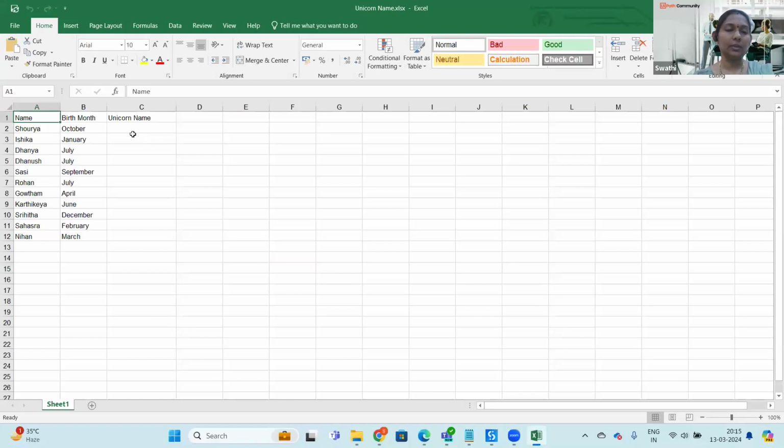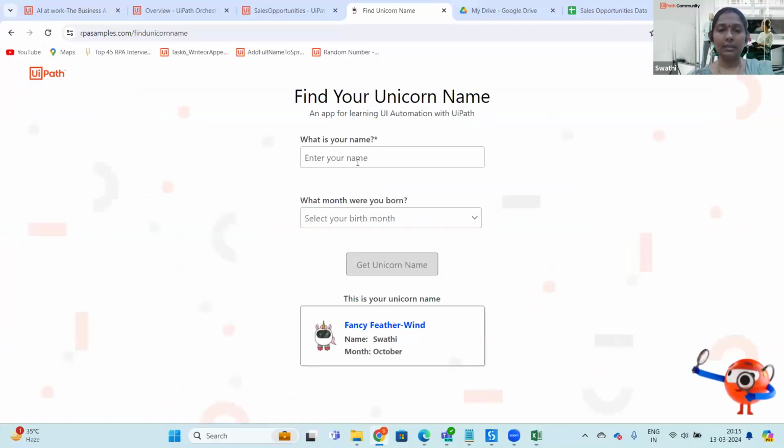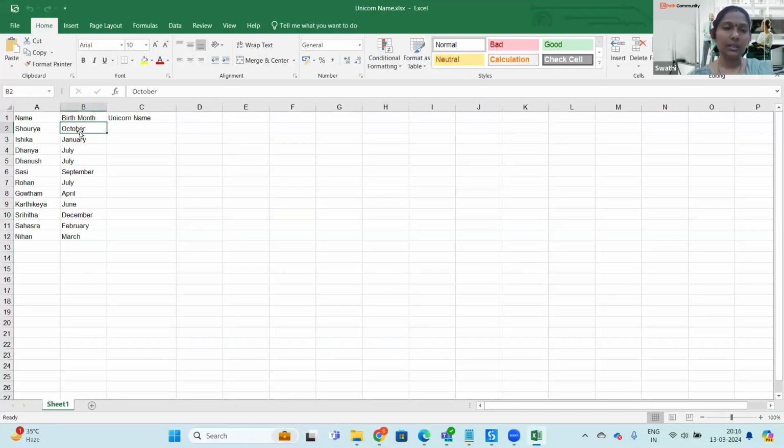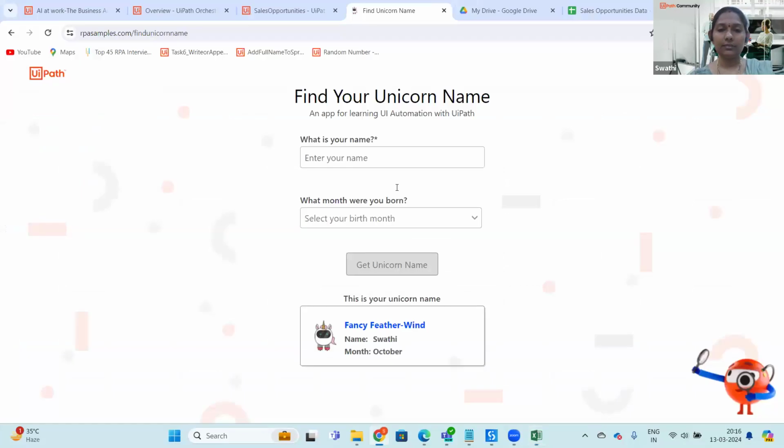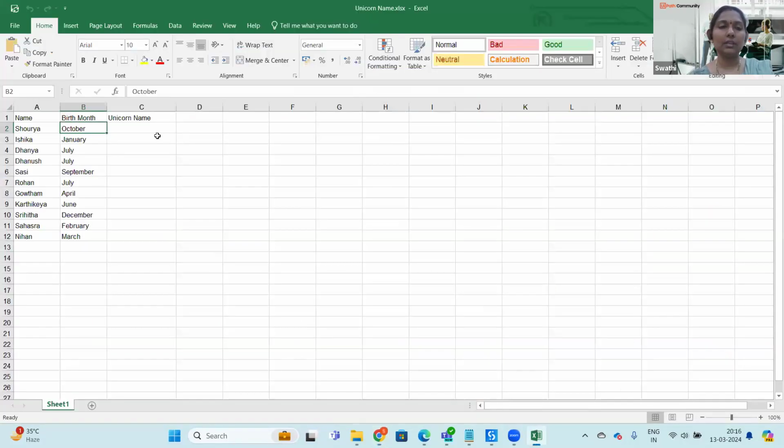Okay, I'm having all this information. So what I need to do is first enter the name in the name field. In the birth month, the month has to be selected. Finally, we need to click on get unicorn name and it will generate a unicorn name, and we need to copy and extract this unicorn name and write it into the corresponding cell. So this is our automation.